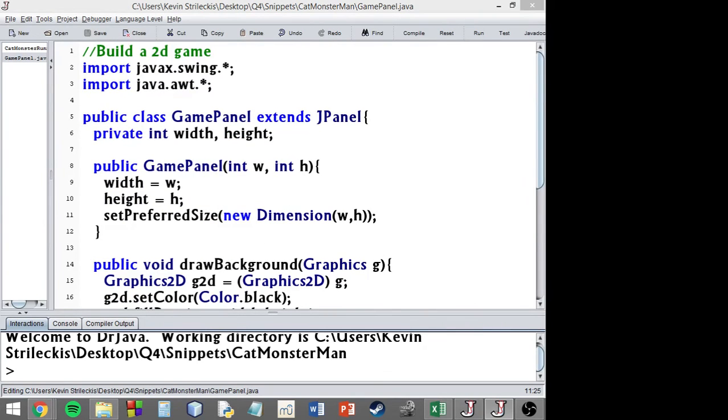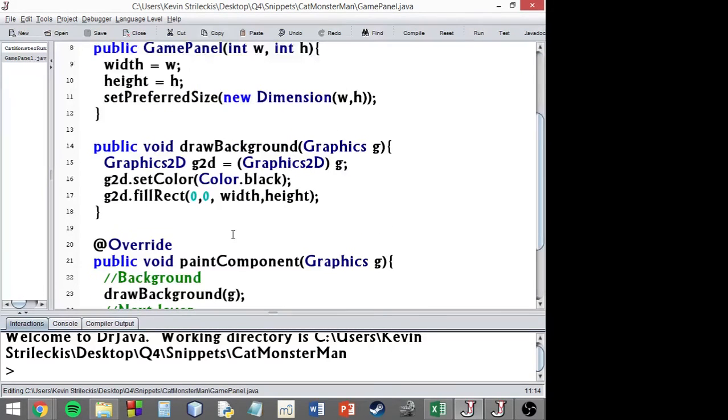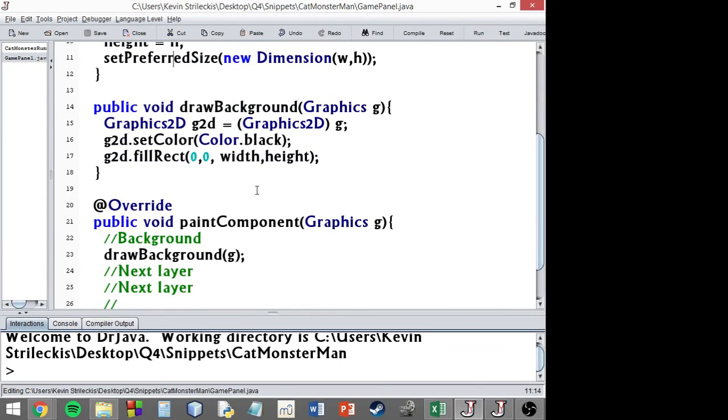Alright, so let's talk about our panel here. So we have a background, right? And that was pretty simple to set up. So now we're going to add another thing. We're going to add what I like to call draw image. And it's going to take a G also.